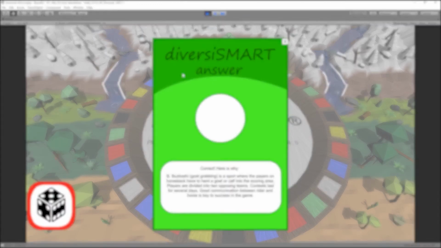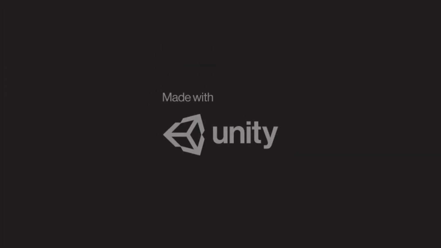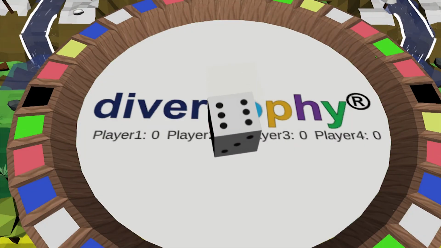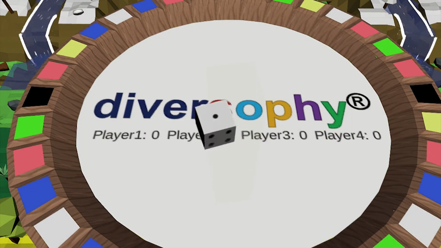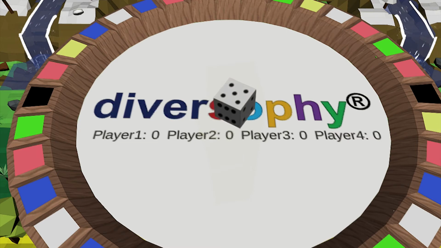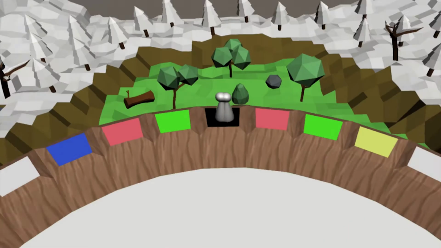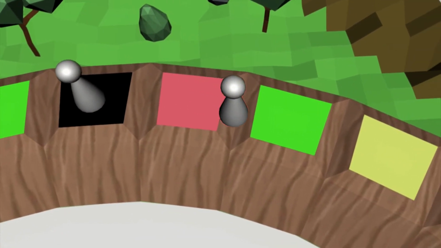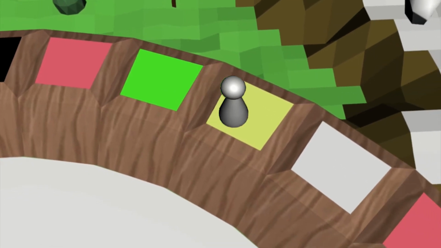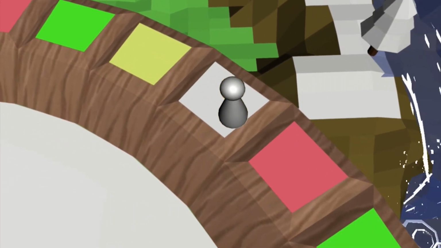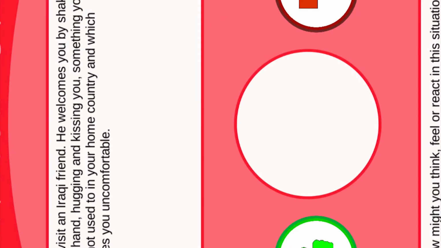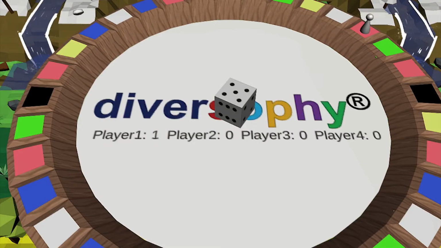What you've seen so far was the PC build for the game, but we also ported the game to Android. We rotated the cards 90 degrees to increase visibility of the text and moved the dice button to the right. Due to some technical issues we were unable to port to iOS at this point, but this can be worked on in future builds. Here's a gameplay sample of the Android build.